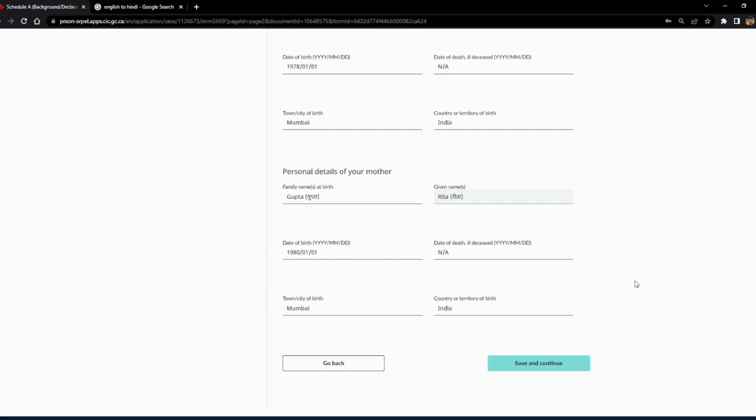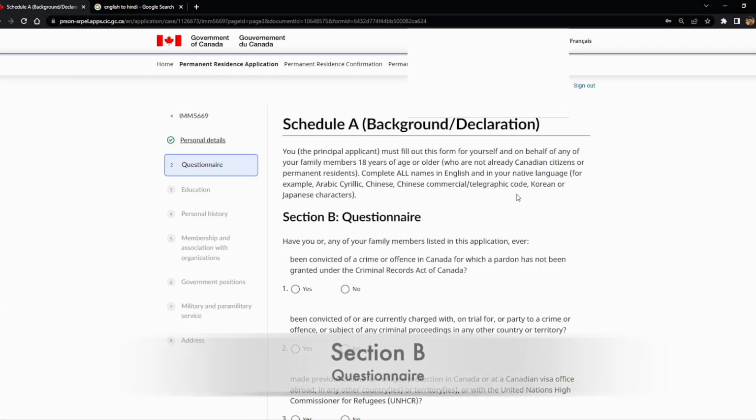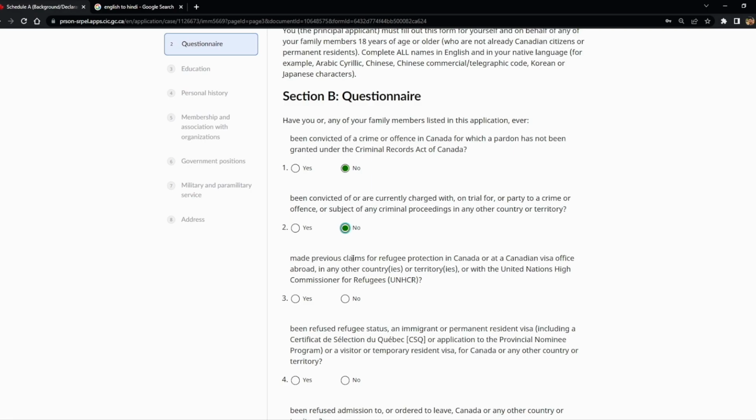So now section A is completed and we will move on to the next section. Just click on save and continue. Section B is for your questionnaire, mostly about the criminal history. So have you ever been convicted of a crime or offense in Canada? No. Been convicted in any other country or territory? No. Made previous claims for refugee protection in Canada?